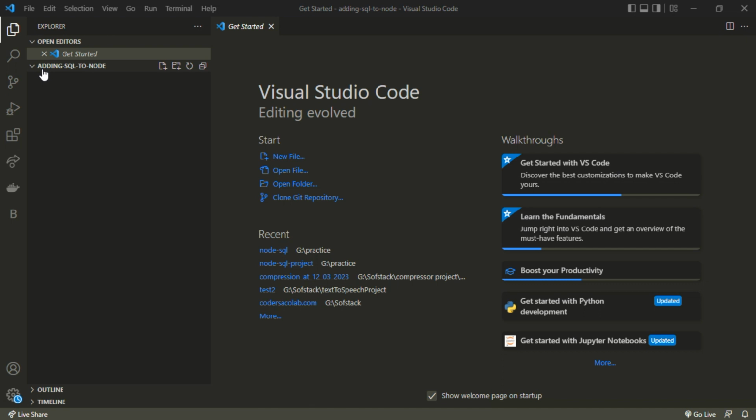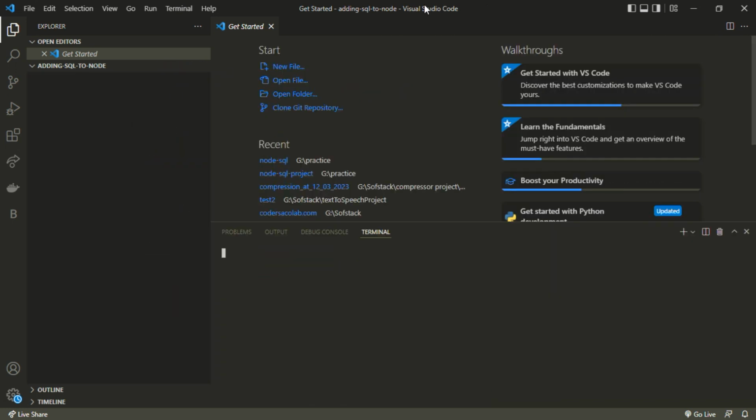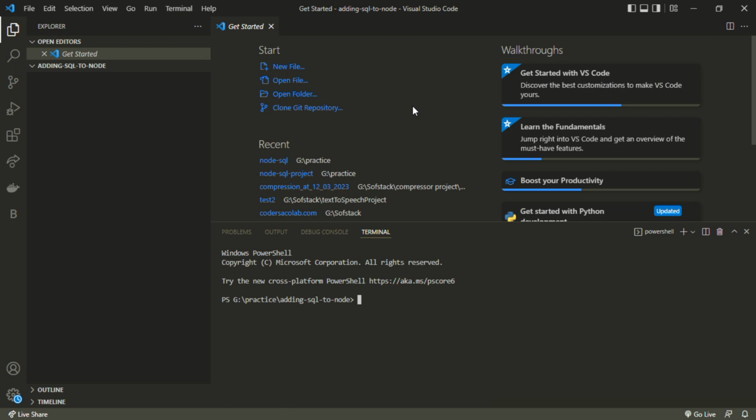So I have already created this directory, adding SQL to Node, and inside that I'll be opening an integrated terminal. If you're not following Visual Studio Code, you're missing something very important, because this is a great editor which you can use for web development.